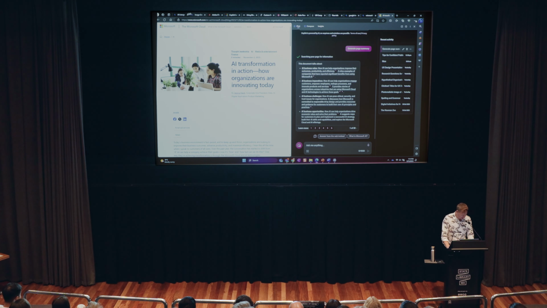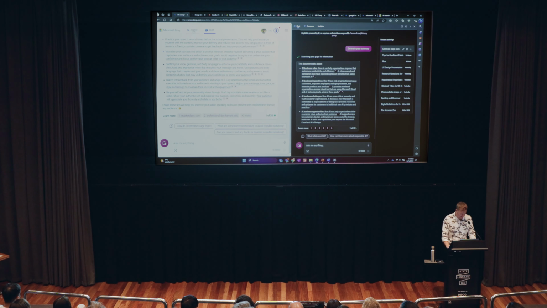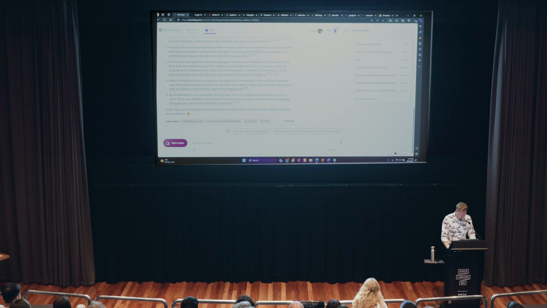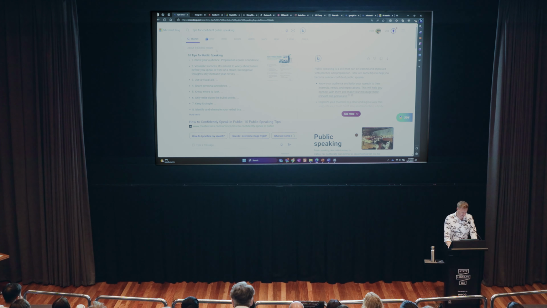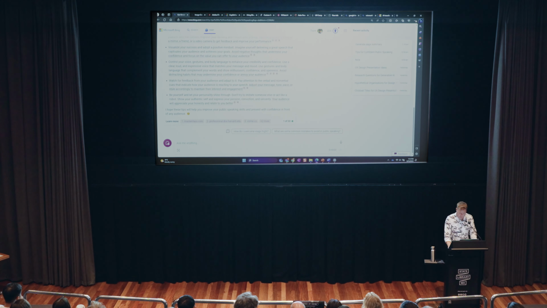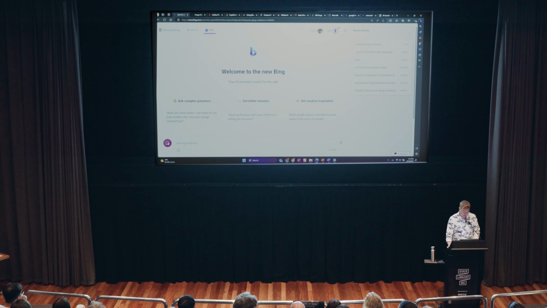If you want to get to Bing Chat, you can just literally go to Bing. So let's close that now. And if you land on Bing Search, you just press the chat button next to that, and now you're in the chat space, and then you can ask it anything you want.